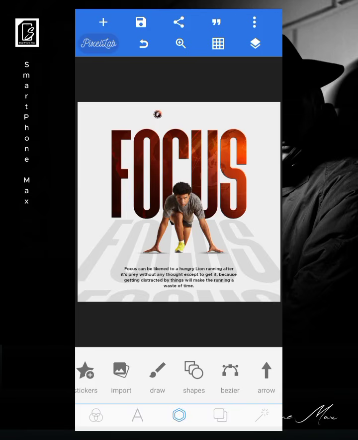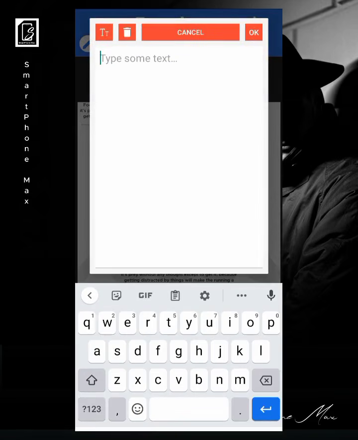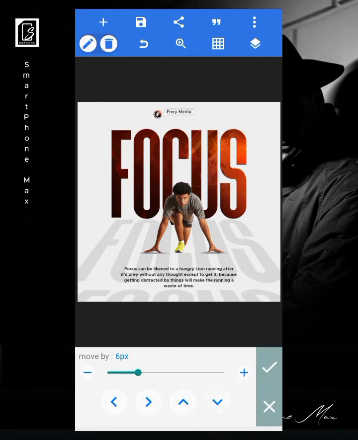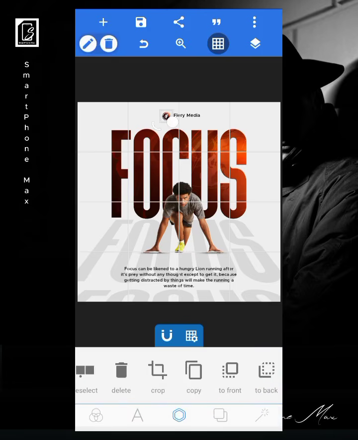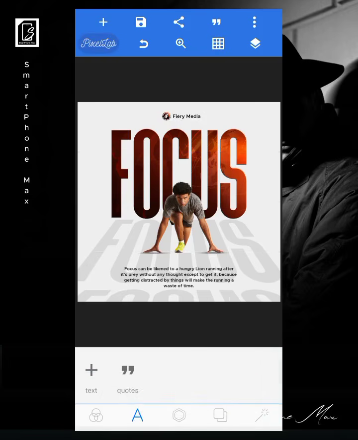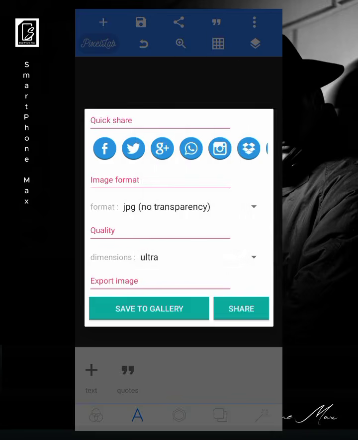And I'll add my brand name. You can copy this text and use the same. So Fairy Media. You can use this to make sure that you have your stuff in the middle. So this is it. You can do it too, and save your design with the best ultra quality.